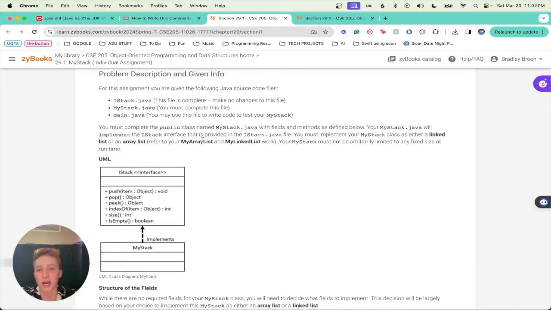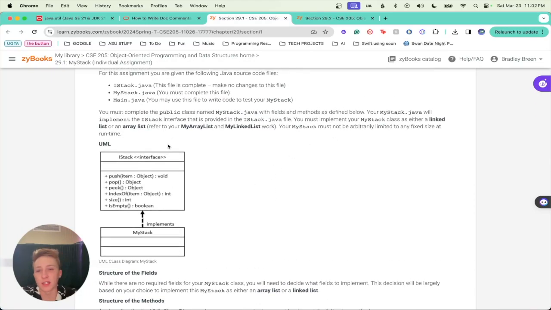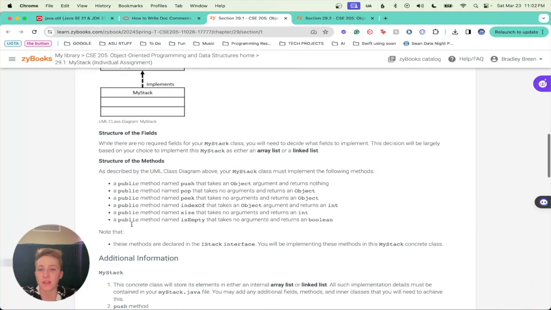We're implementing IStack's interfaces. We must implement it as a linked list or array list, and it can't be fixed to any size. Here we have a bunch of methods, so what we're going to be doing is writing JavaDocs comments explaining all the methods and what we expect in each one of them. Here we have a definition of all of our methods.